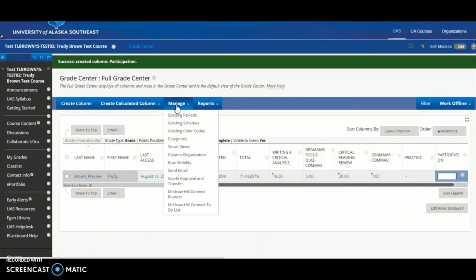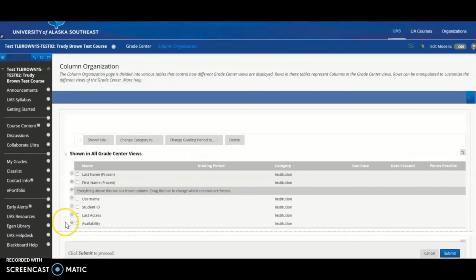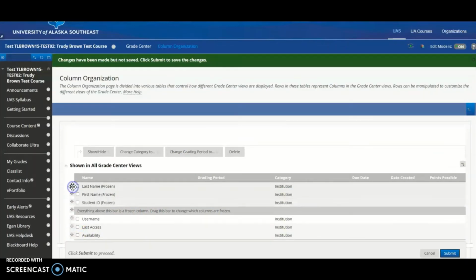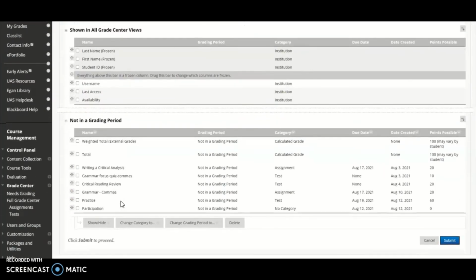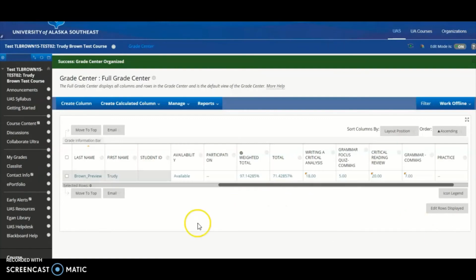If I go to Manage, I can go to Column Organization, and maybe I would like the student ID to be next to the name. I can change that, reorder that. Same with the columns in my gradebook. That participation one showed up all the way at the end, but maybe I would like it to be up here where I can see that they have participated or that they haven't participated. Now things are in the order that I chose.